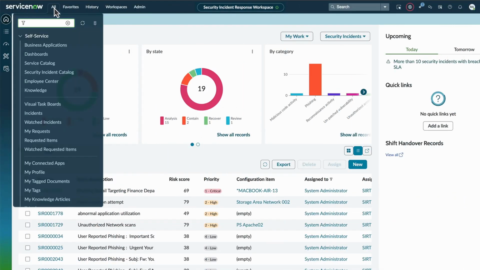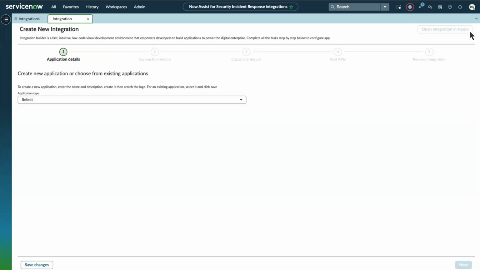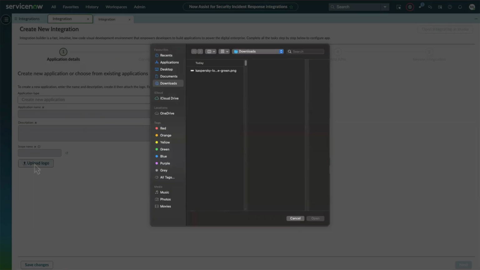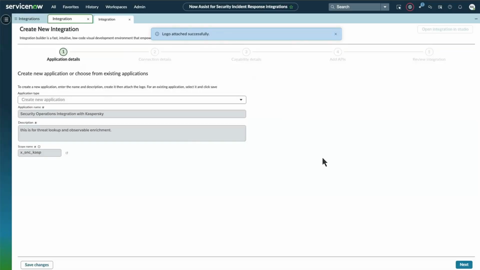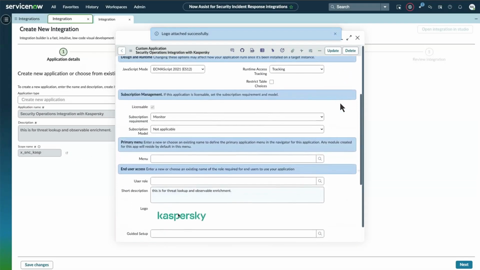Navigate to SIR Integration Builder and select New to start the integration creation process. Select Create New Application from the drop-down menu and enter values in the application name, description, and scope name fields. Click Create Application and upload a logo for the Kaspersky application. Click the pop-out button beside the scope name field to confirm that all details are correct, and then proceed to the next step.